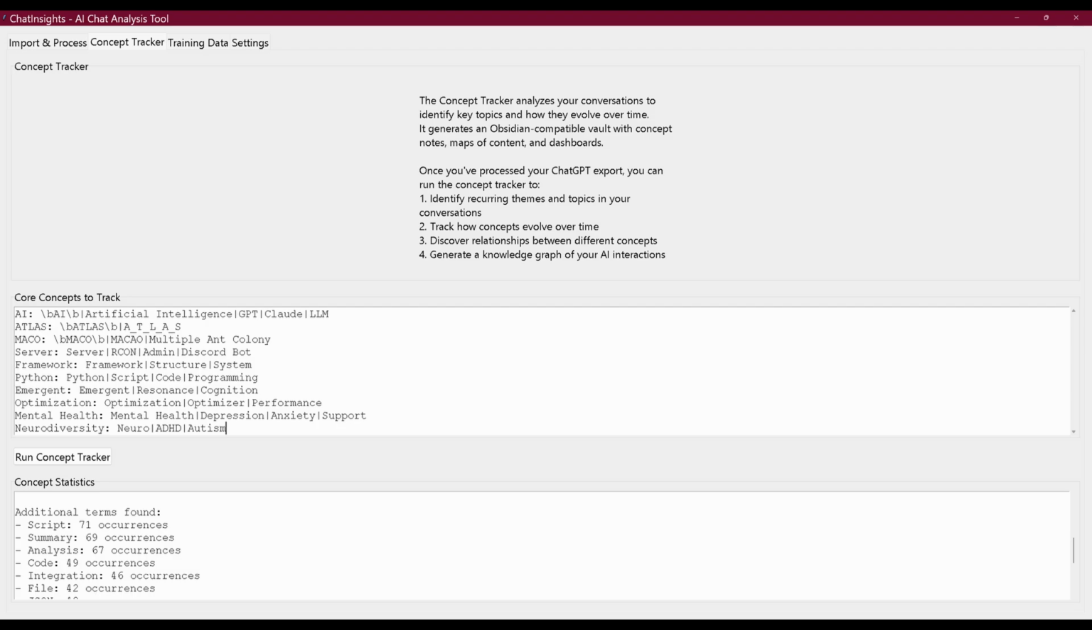Cool. So I can customize this list based on my own interests. What are some of the defaults? You'll see things like AI, Python, maybe frameworks, mental health, neurodiversity, just some common starting points. You can tweak this list anytime, add your own, remove ones you don't care about. Nice. That's really flexible. And then, how do I see the result in Obsidian?